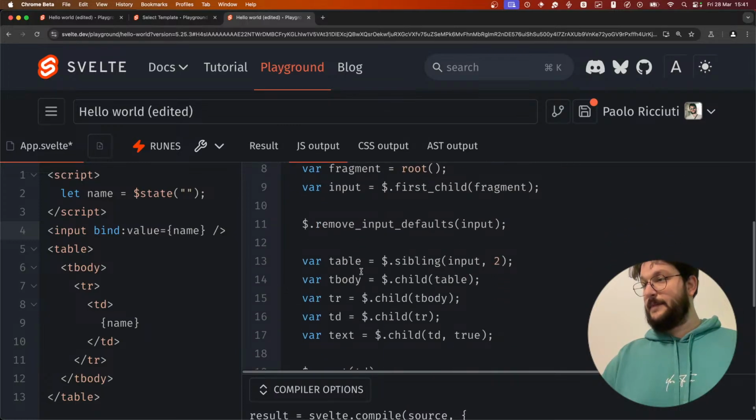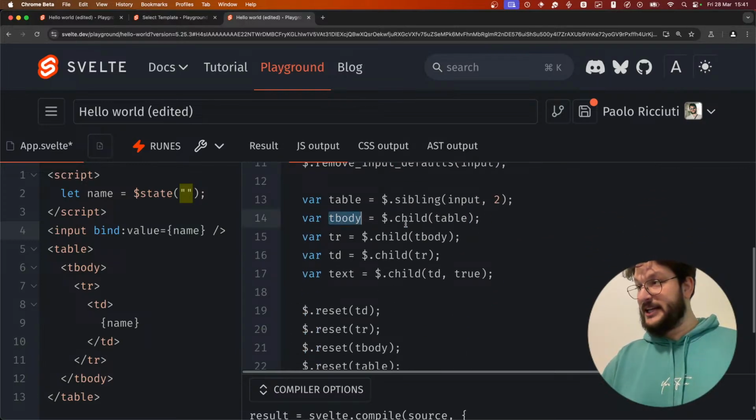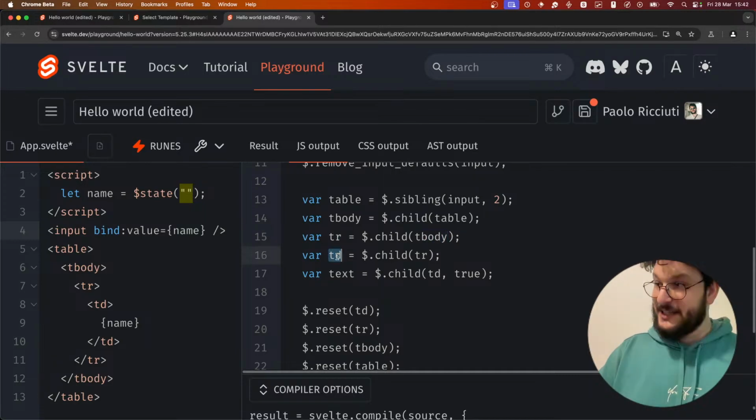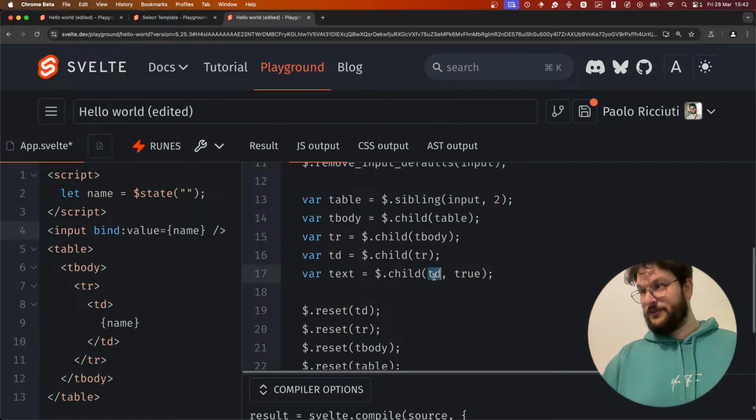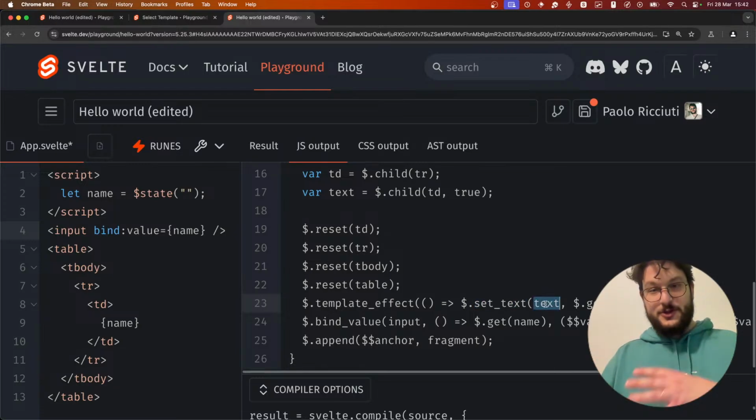Then we have the table, which is the sibling of the input. So we take the input, we do one sibling, two sibling, and we go to the table. And then the tbody is the child of table. And then TR is the child of tbody. And then TD is the child of TR. And then finally, we can have the text, which is the child of TD. And then after all of these, we can do template effect, set text, this text to the name.